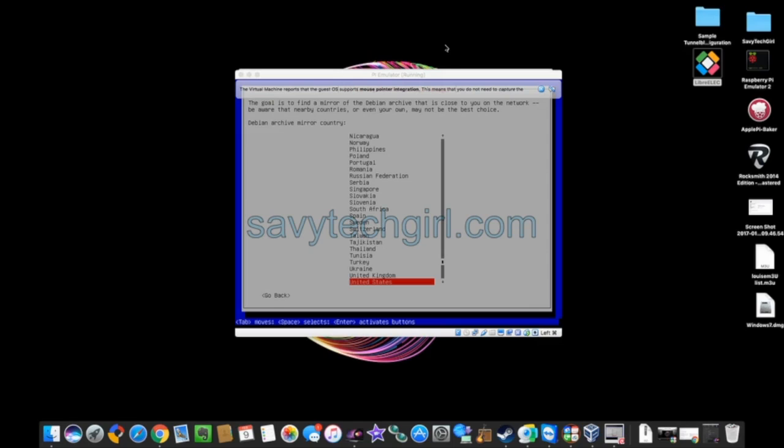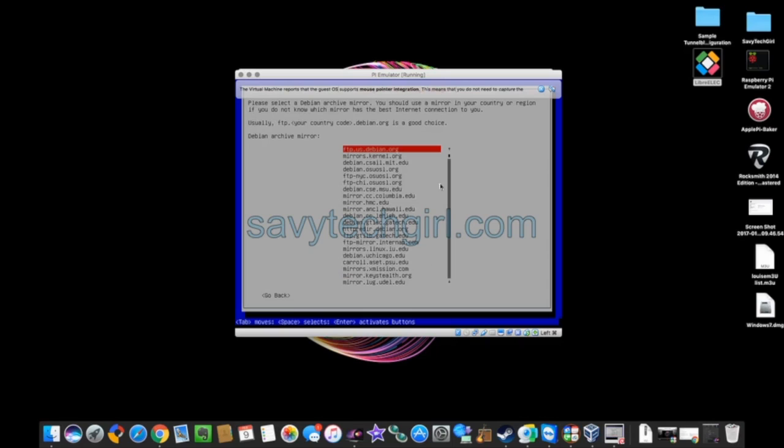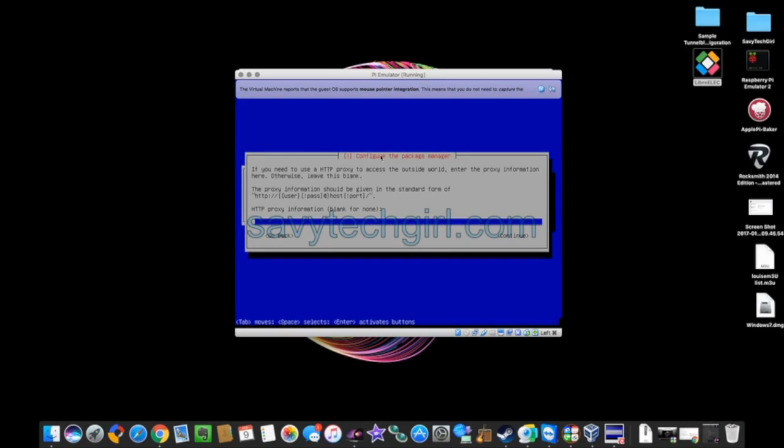So here I'm going to pick to find the mirror of the archive that is closest to me. So I'm saying it is going to be the United States because Canada's not on here. And I'm going to click on the United States. Hopefully this will work. Enter. And the FTP site, so that's the US site, that's fine. Enter.